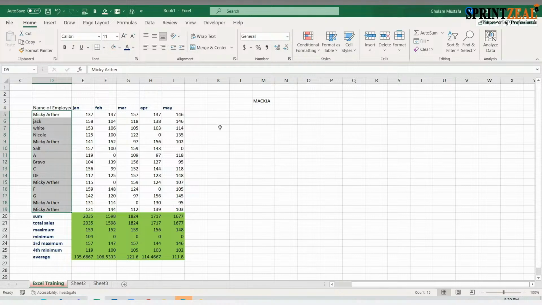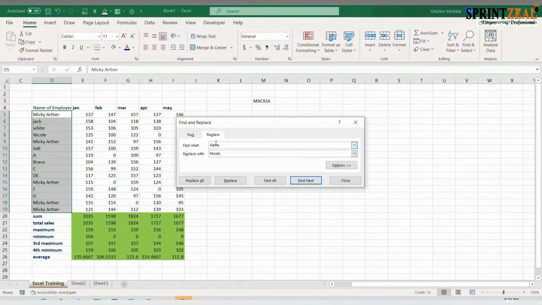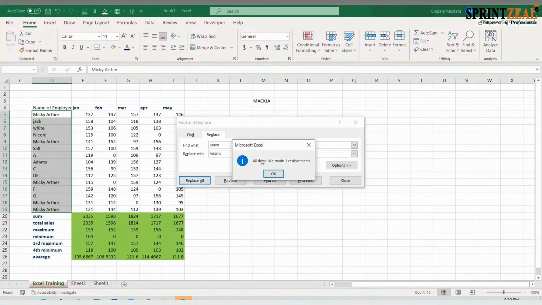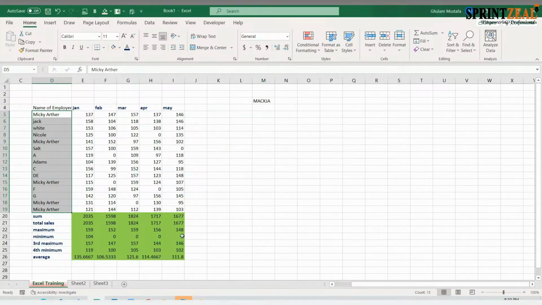Okay. Now we learned how we can replace the text with new text. Now my question is from Regan. Regan, I want to change the name of Bravo to Adams. How can I do that? Select the data and then Control H, and then type in what you want to change and what you're going to change it with. Bravo with, let's say, Adams. I just made my replacement easily.